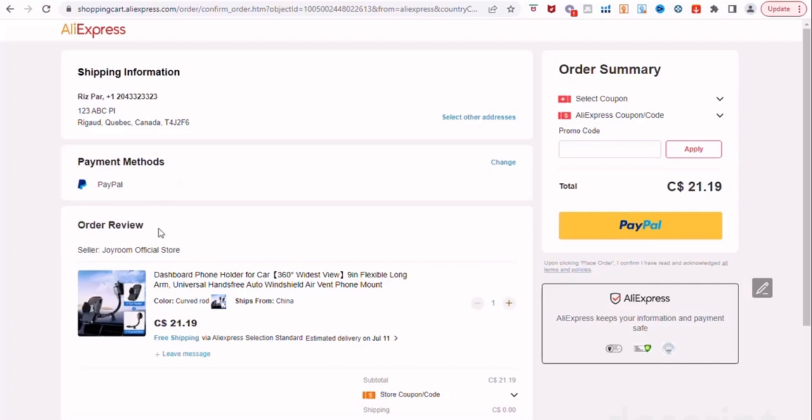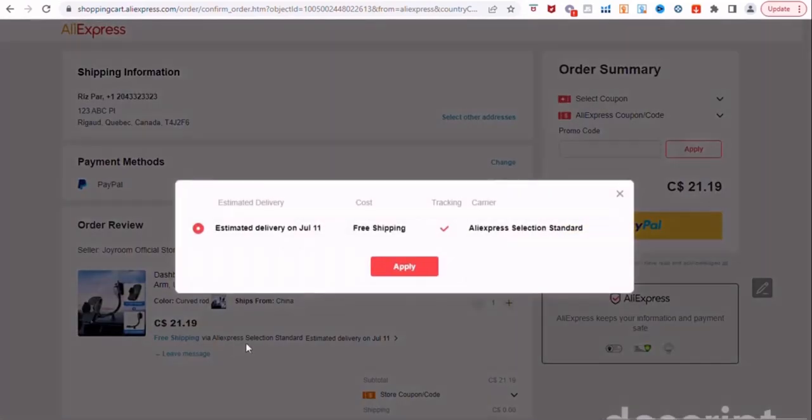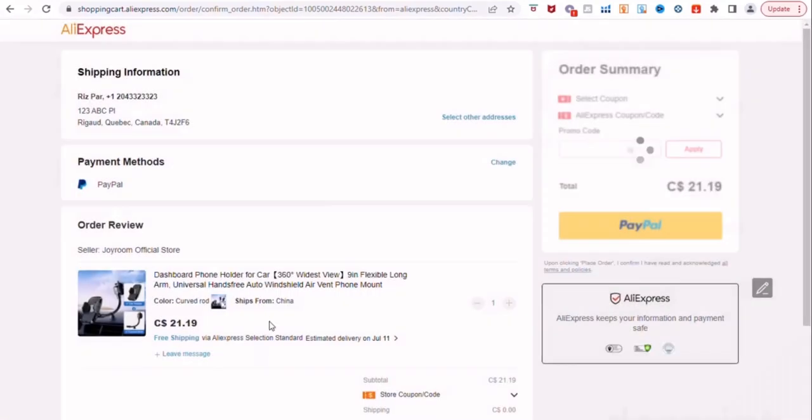And in order review, it will show you this is the item that you're ordering. It's showing you the style, and then it's shipping from China, of course, and the quantity. Just make sure whatever quantity you're ordering, that's showing up in here, in this case one. And the other important thing is in the shipping method, in this case it's just one, so it's pre-default selected to AliExpress standard shipping. But normally what happens, there are a couple of different shipping methods.